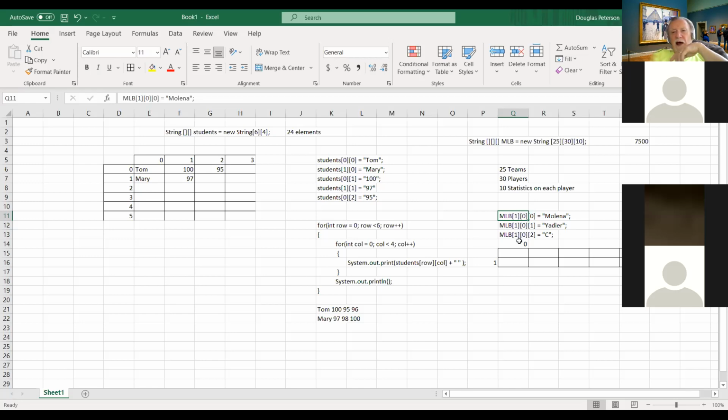So I got 25 teams. Each team has 30 players. And I have 10 pieces of information on every player. So if you think of it as a file cabinet, okay, where if you had 30 drawers going across in a file cabinet, and the file cabinet had 25 rows of drawers, 30 drawers across, you could put 10 things in each one of those drawers about a player.